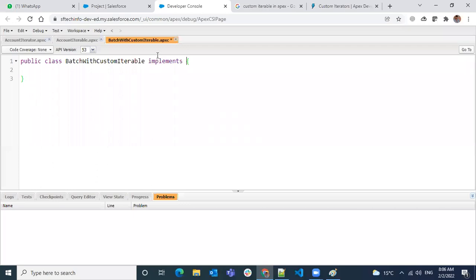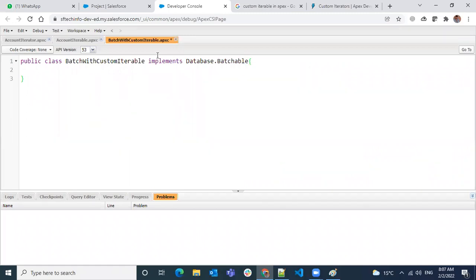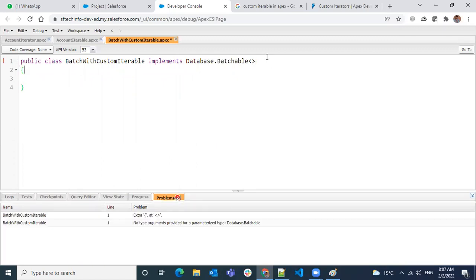So here, implements Database.Batchable. Okay, here we're going to have Database.QueryLocator, we'll be having an SObject. Here, we need to check what we're going to do here.